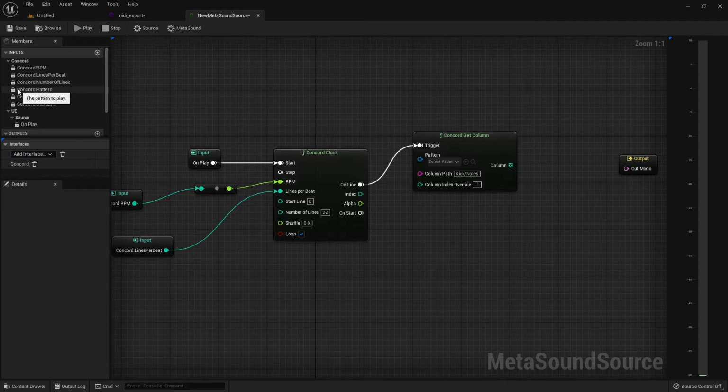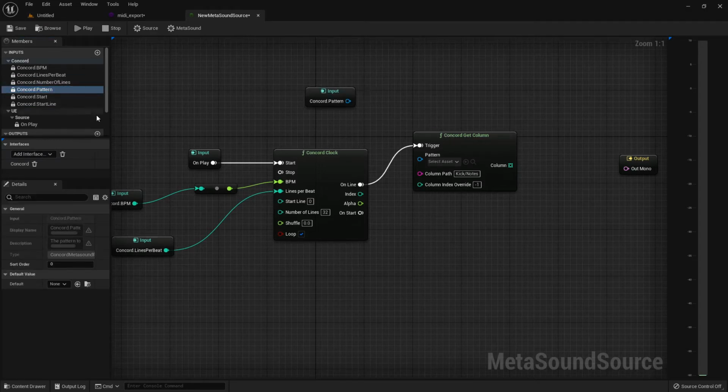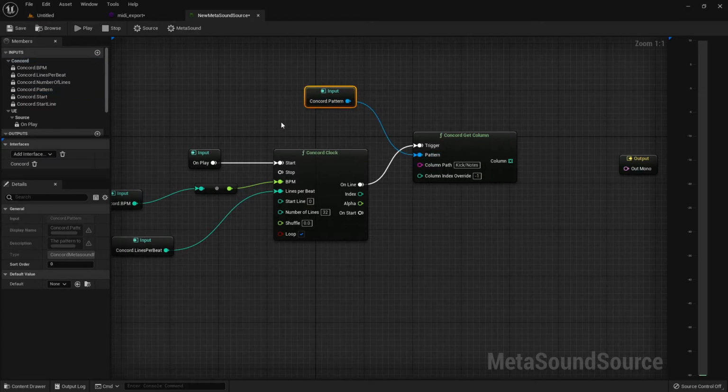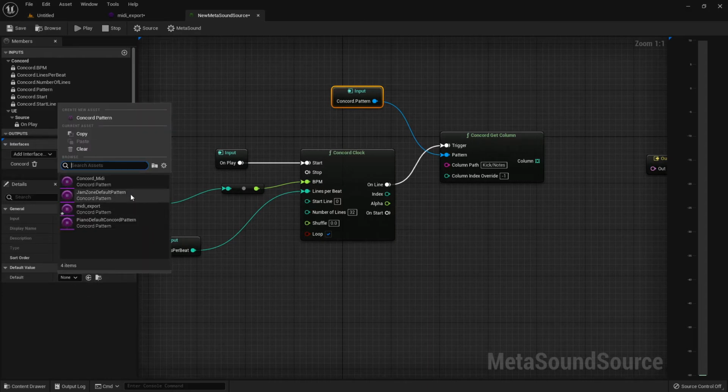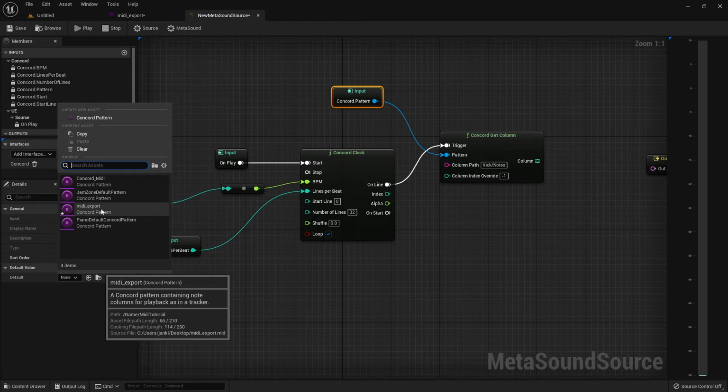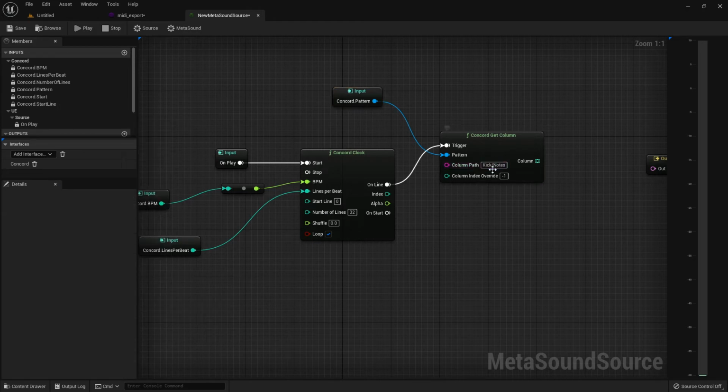We will use the Concord pattern input from our Concord interface and hook this up to the pattern that we're going to use. Then on this input, we will set the default value to the MIDI export that we just imported from our desktop. And then we will set the column path.